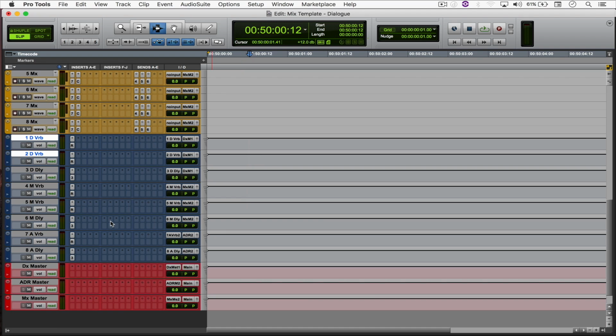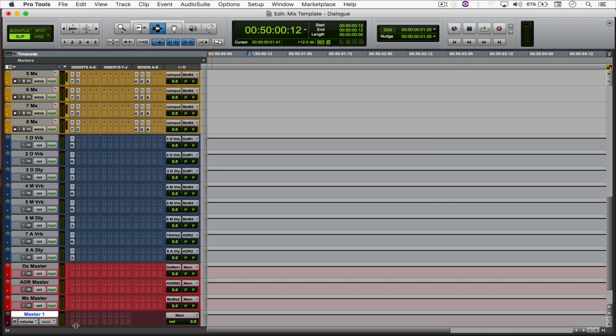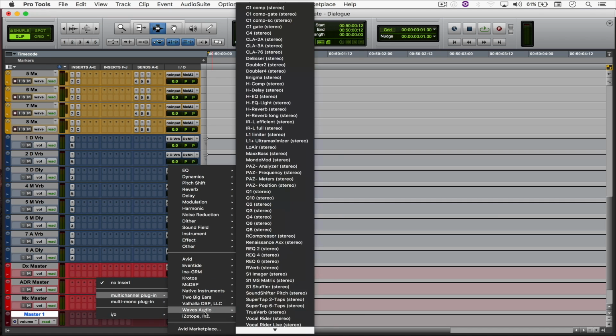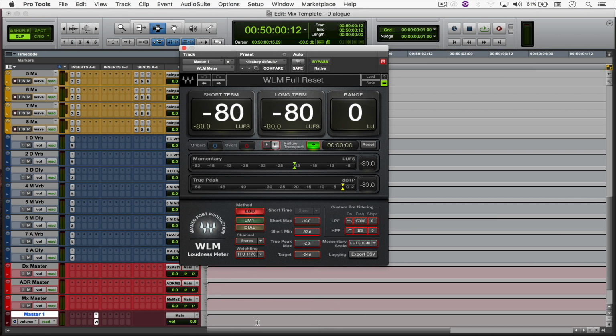And finally, I'm just going to create a master fader, a stereo master fader, and insert a loudness meter. I really like the Waves WLM.